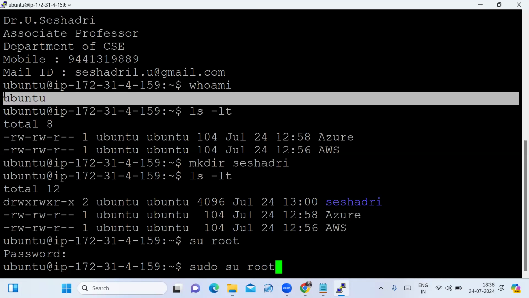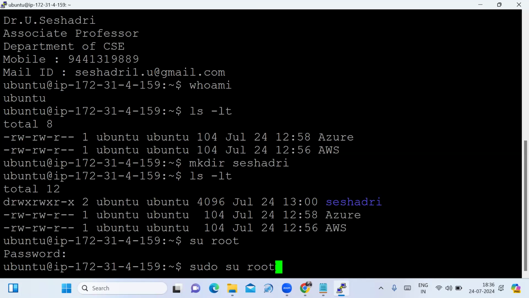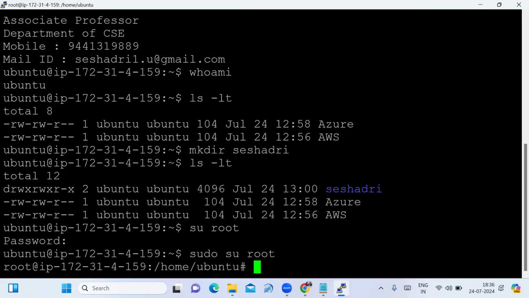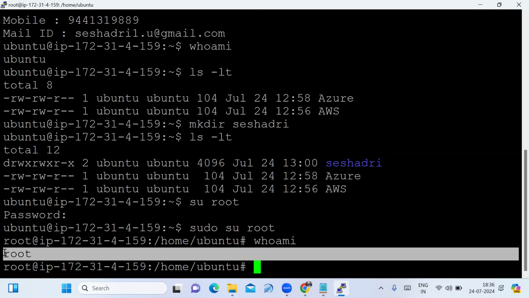See, to switch from the normal user to the administrator user, to the root user, we have to use the command sudo su. Now it is accepted. Now you are the root user. Now see, friends, if you type the command whoami, now you are the root user.